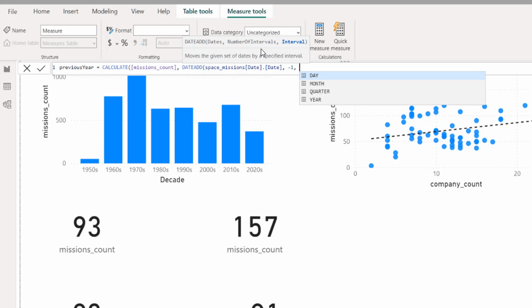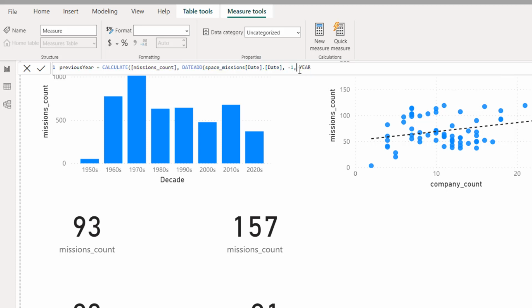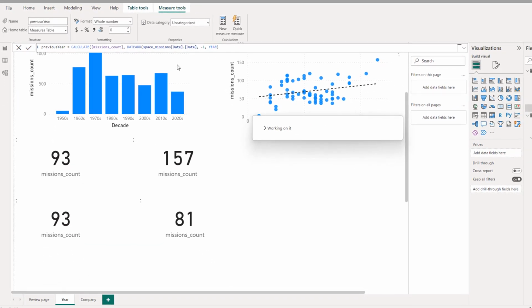And then the next thing is interval. So we have day, month, quarter, year. We already know that we are looking for 1 year ago, so it's going to be year. If I was actually doing it for month, then it would have been -1 and month. If I was doing it for 6 months, for instance, this one will be -6 and the interval will be what? Month. You guessed that right. So I'm just going to close that. That's how you use that DATEADD function. And then I click on enter.